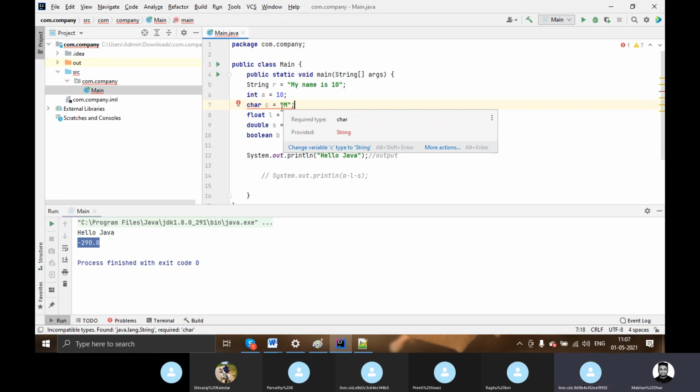It is also giving you a suggestion: change variable C type to String. If you are not well aware of these things, it gives you a hint that you are doing something wrong and should make it a string. This char data type is designed for a single alphabet, that's why we use it.